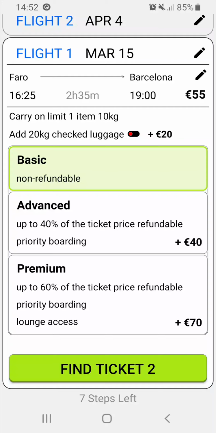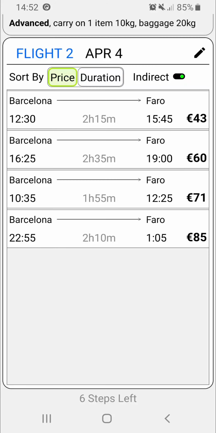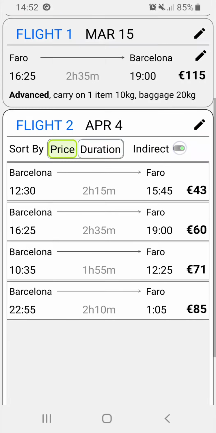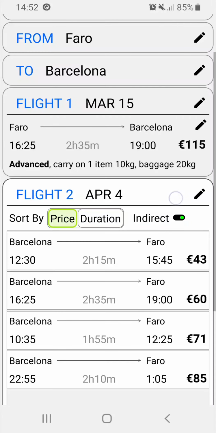But right now I'm selecting the fare, so I'm going to select advanced, and I'm going to select that I do want luggage, so that will enable that. So I expect to pay 55 plus 20 plus 40. Anyway, so let's go to the next ticket. Again, you saw the animation, so we can now see that we went to dealing with flight number 2. And if I scroll up, I can see that these are the details of flight 1.